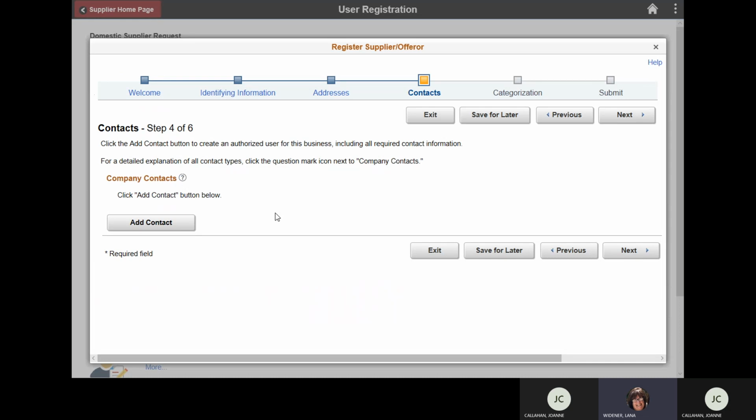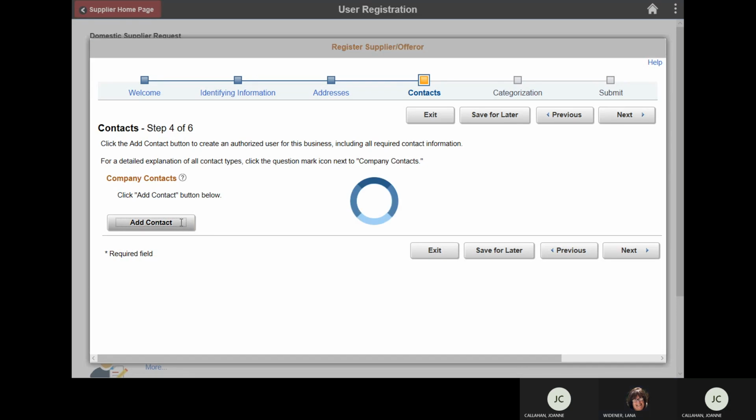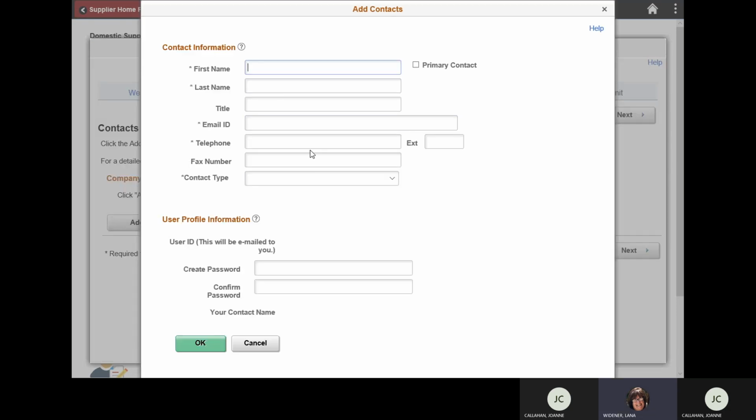In this section, there is a contacts area. So of course, I want to know who I need to contact, or if purchasing needs to contact that business, who is that good point of contact? So we're going to click the Add Contact button. And in here, we're going to list the first name and last name. And of course, my name's Lana Widener. I mentioned that earlier. And then again, I will re-enter my email address because I am the primary contact.